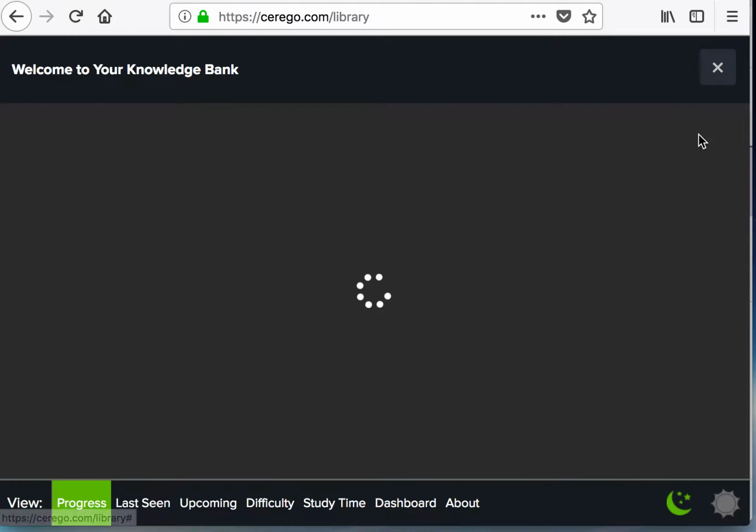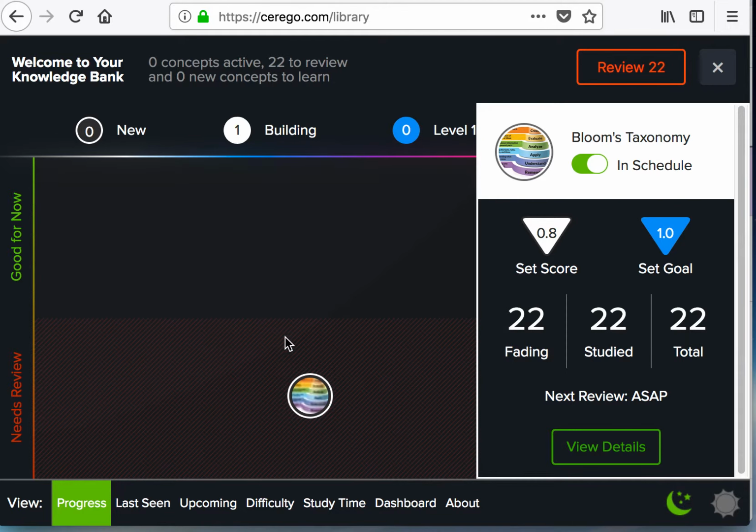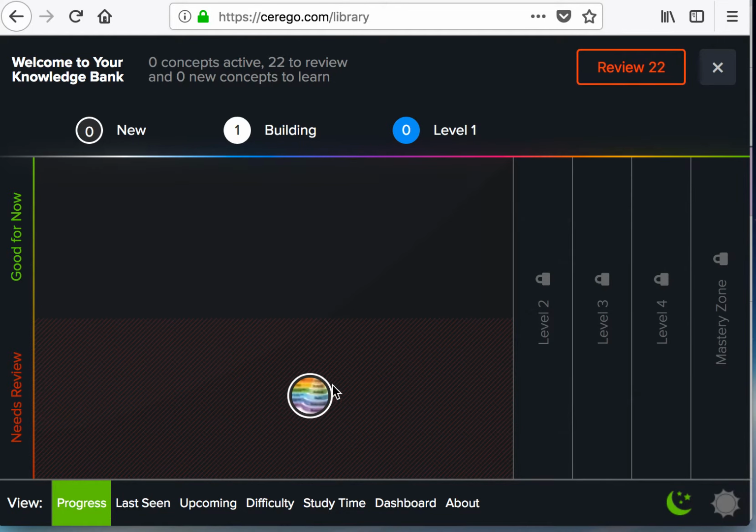Now if I click on this, it gives me a little graph. Now because I did this a couple days ago, it says that all this material needs review. The idea behind this program is that memories become much stronger and more resilient if you practice over time, not all at once. Cramming doesn't really work if you want things to stick.